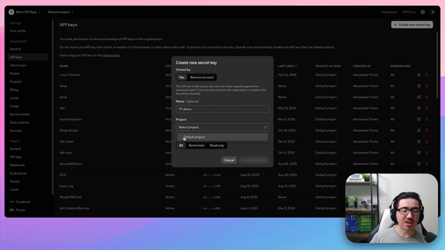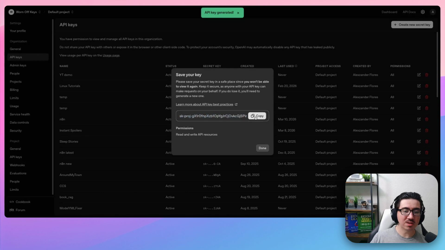And you can select a project. You'll have a default project. If you just have that, select it. Some of us might be more organized, so select whatever project you want, and then click on create secret key. Afterwards, go ahead and copy this.